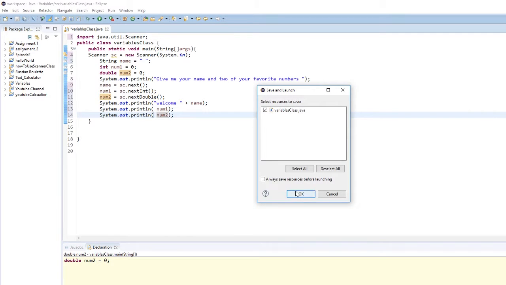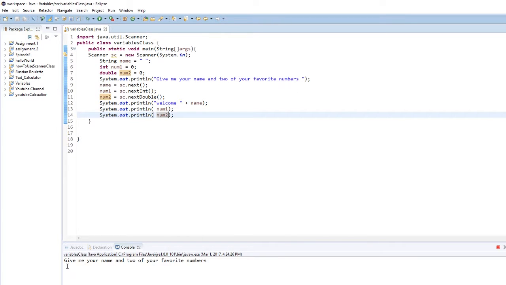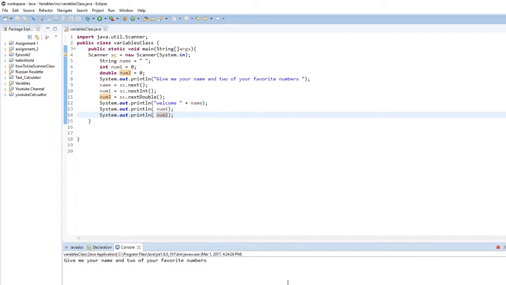So let's run our little program we just made. Okay. Give me your name and 2 of your favorite numbers. My name's Andrew. Space 37 is one of my favorite numbers. And apparently 6.8954 is my second favorite number, obviously. Enter. Welcome Andrew 37 6.854.